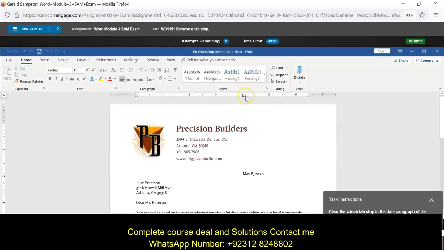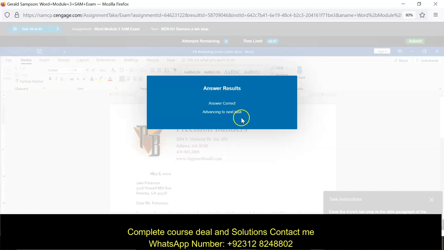This one, they want me to clear this tab stop. So I can go in there and I can do the same thing, clear all tab stops, or I can just click on this, make sure I have them right on this little L tab stop. When I click on, hold down my mouse and drag straight down, and rips it off that ruler and takes it away.